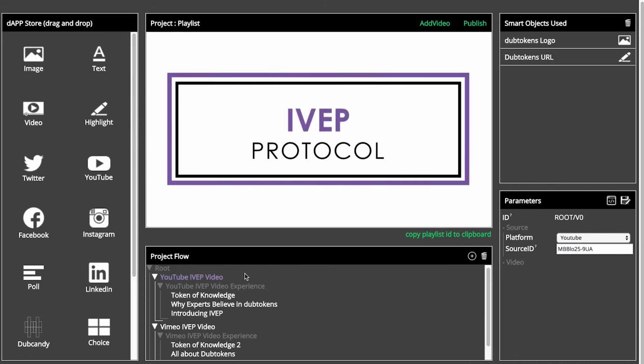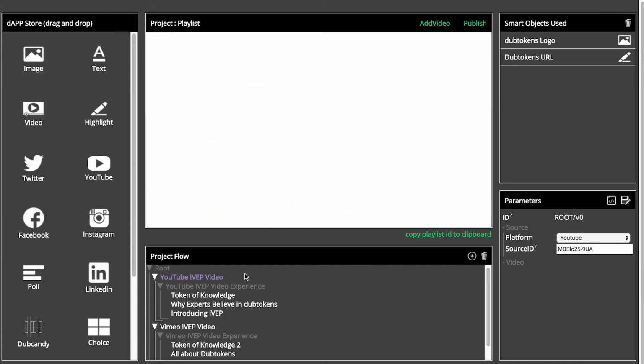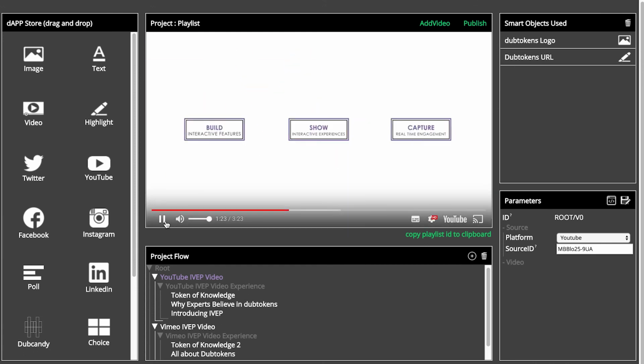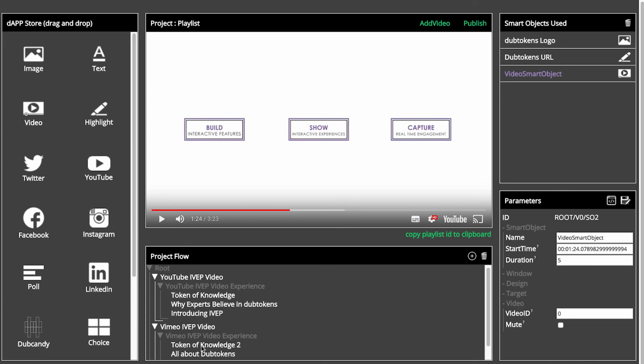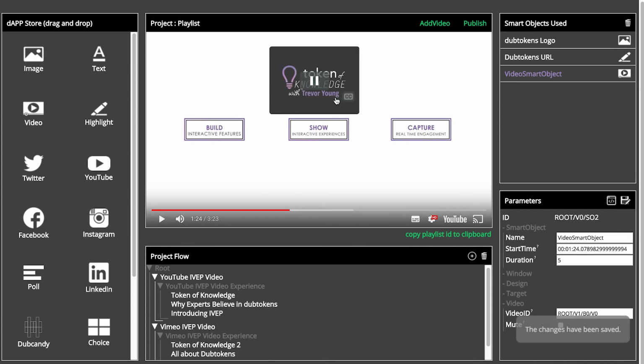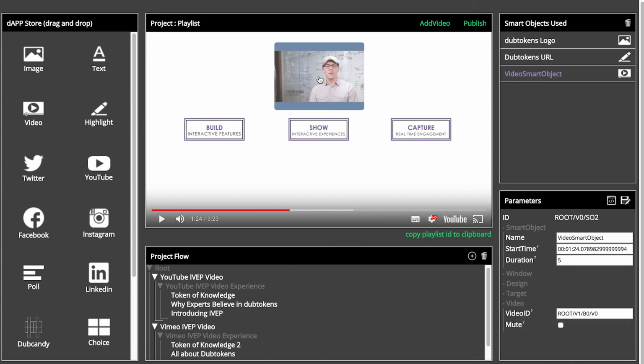Now that we've added all our videos, it's a good idea to add a video smart object. Simply drag and drop as before. And we'll jump down to the video settings. Drag the video name from your project flow window and drag it into the video ID section. Once you click save, the video will appear in preview. Move the video to the perfect location, change any other settings you might want to change, and you're good to go.